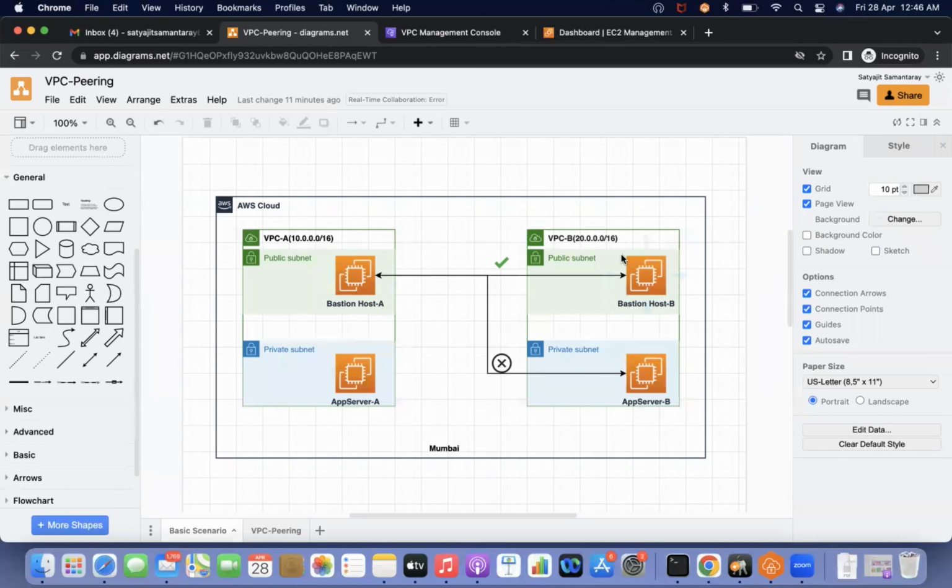So how can this be achieved? If you see the diagram, from here to here using the public IP, the tick mark means it will work. But from here to here, it will not work because this app server doesn't have any public IP, so the communication is not going to happen. The same thing I'm going to show you in the practical.